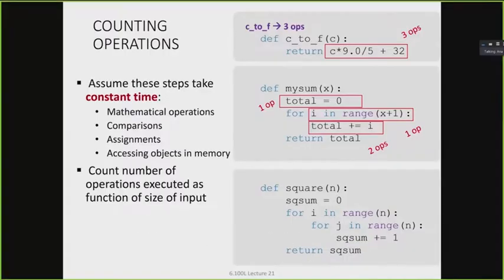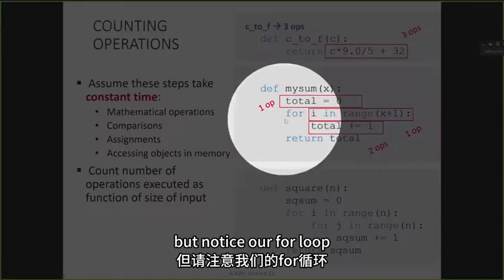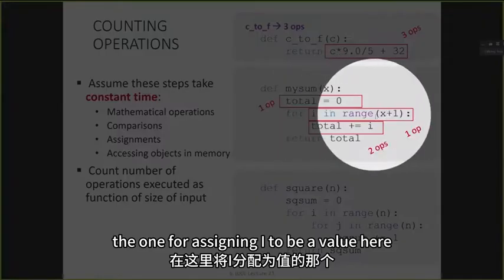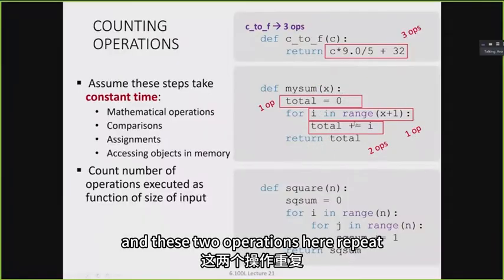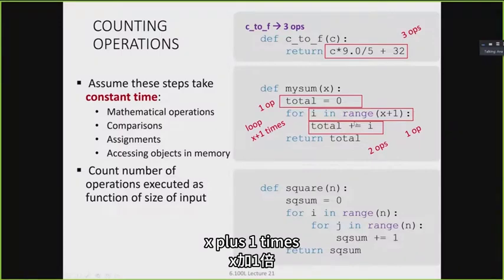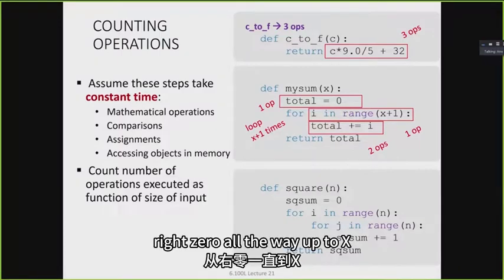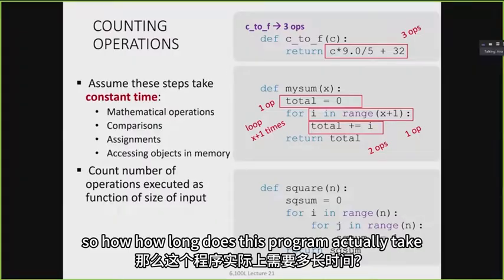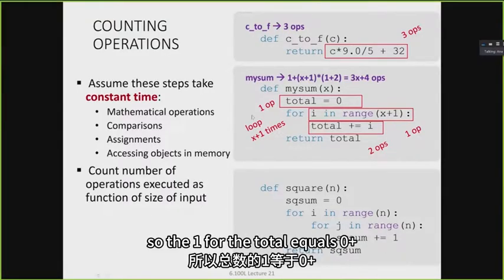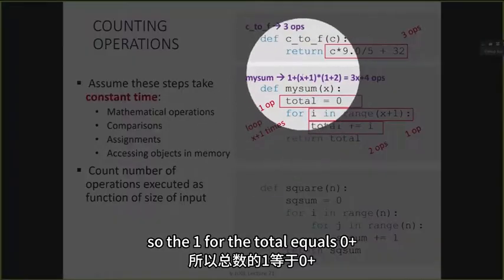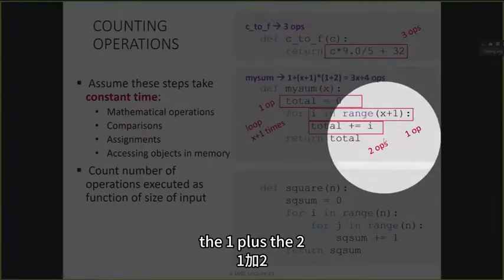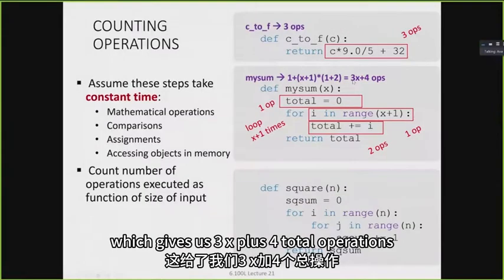And that's it. But notice our for loop. These three operations, the one for assigning i to be a value and these two operations here, repeat x plus 1 times, from 0 all the way up to x. That's x plus 1 total times. So how long does this program actually take? Well, we count all that up. The 1 for total equals 0, plus x plus 1 times the 1 plus the 2, which gives us 3x plus 4 total operations.